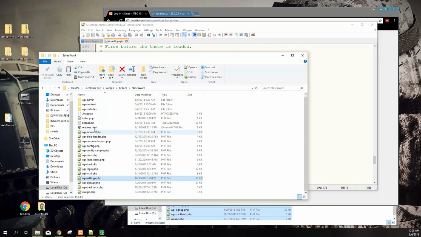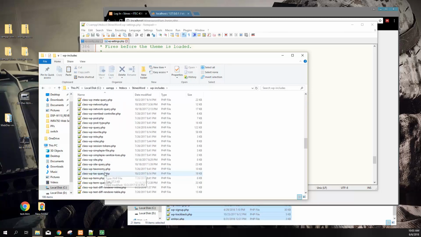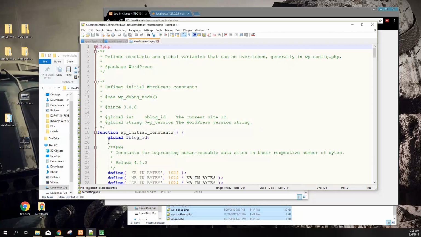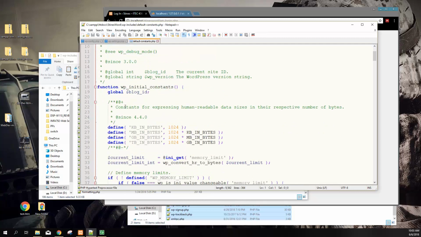Another file that's really interesting in that respect is in the WP includes folder. There is a default file. Let's scroll down a little bit. Default constants. So if you open this one up and take a look, WP includes default constants. There'll be a lot of different settings in here if you might need to make a change in the future.